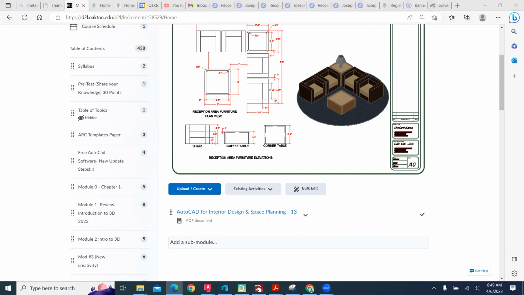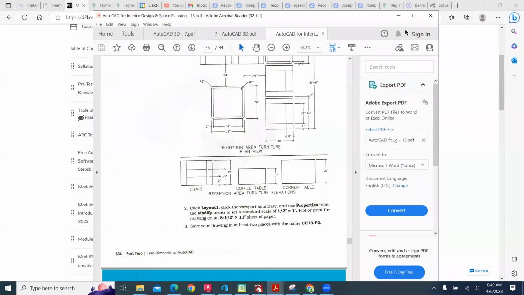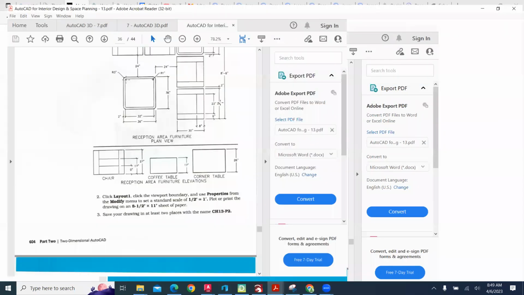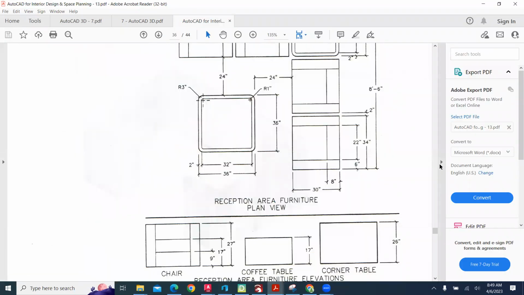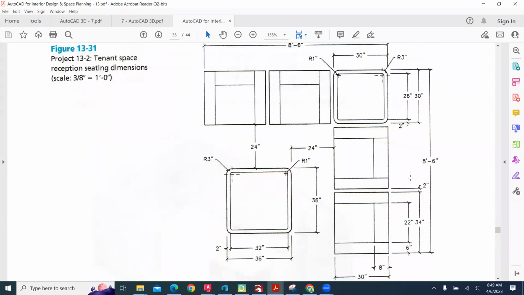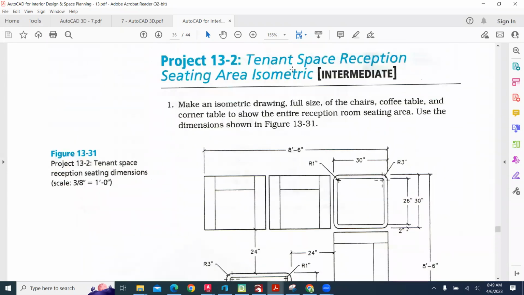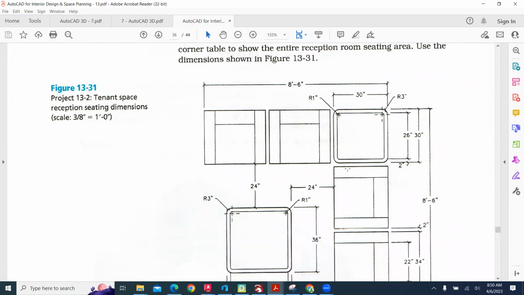I'm just going to take a shortcut to show you the page information. And so it's an exercise for the reception seating area. And they have it as isometric, but we're going to model it using solid modeling techniques. If you need to take some measurements, you can use your architectural scale, reading it off at 3/8 equals a foot, but they have most of the information here for us.